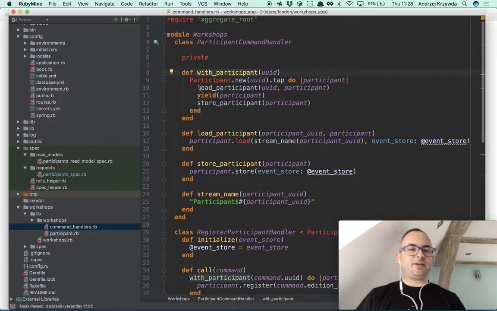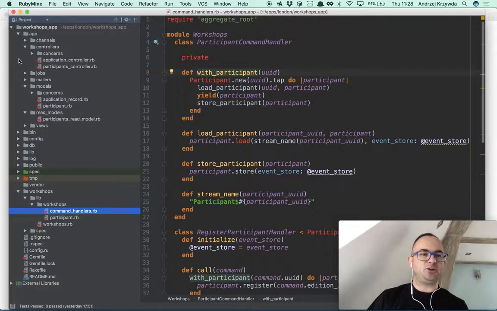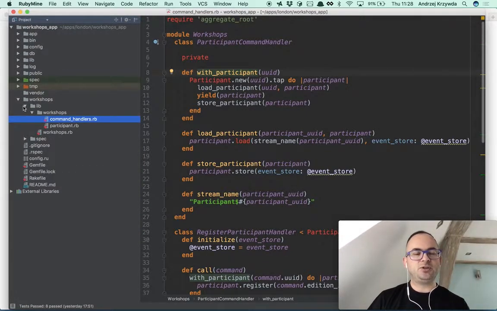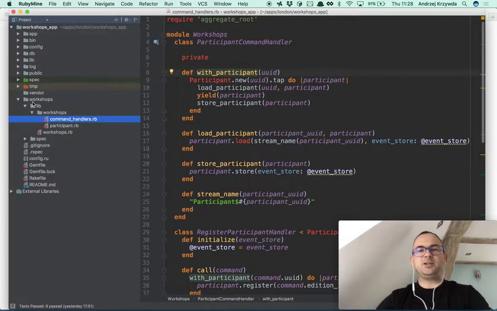All right, but coming back, what exactly lives in the workshops? This is also another good point here. Workshops is actually a top-level directory. That was our choice. This, again, can be debatable. But we wanted to follow the advice of Uncle Bob.